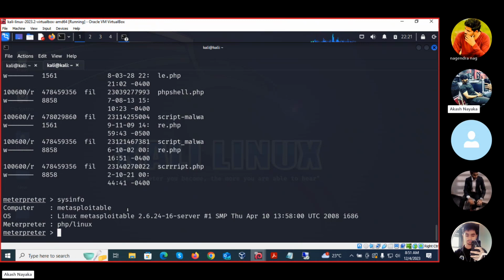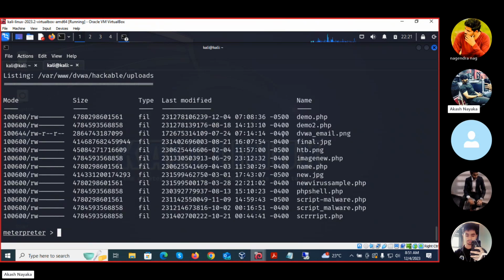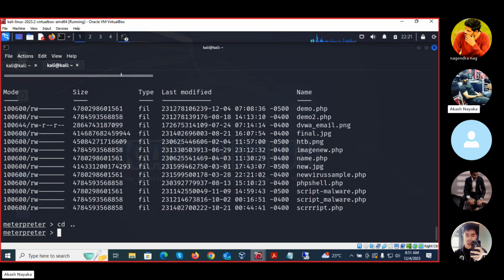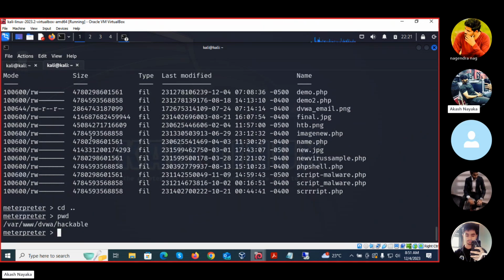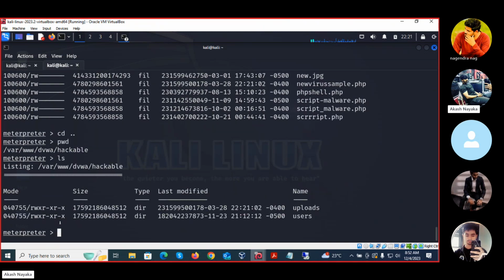And now how are you going to get your files and everything? Just simply type ls. See, these are all the files, and it will also show the location. If you want to go to hackable, cd space dot dot, now pwd to check which folder you are in. You are currently in the hackable folder. Now you can type ls to list. Okay, you have users, you have uploads. You can directly type download space users, and it will download automatically.